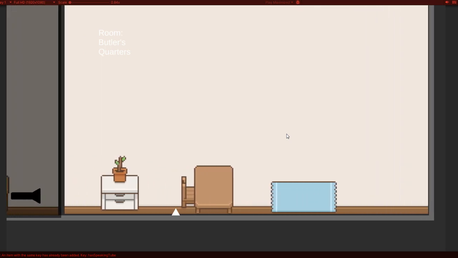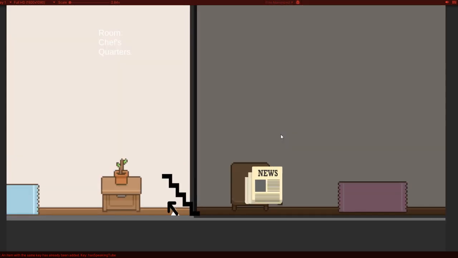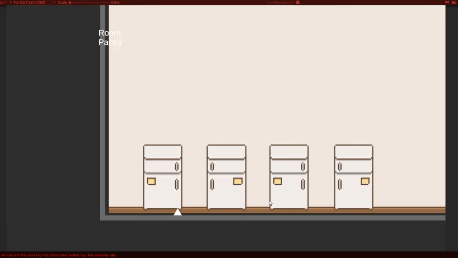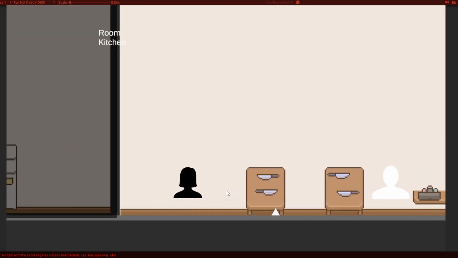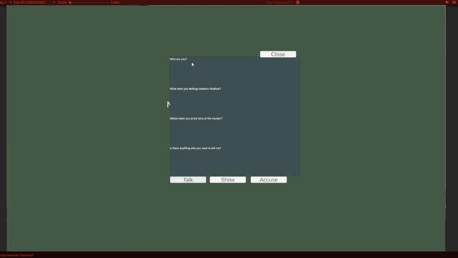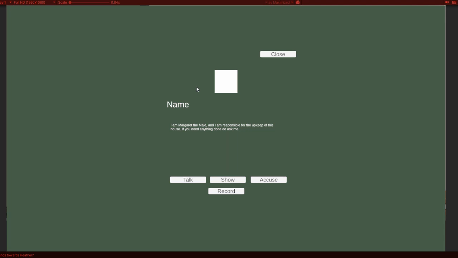Have we got anything in the butler's quarters? No. Have we got anything in here? Ooh, we've got more people in here. Knives in there. So presumably that's the chef and the maid. Talk. Who are you? You're Margaret the maid. Responsible for the upkeep of the house. Can I show you maid family photo?